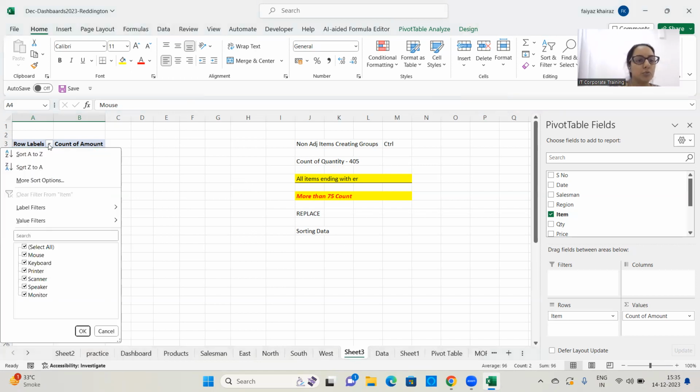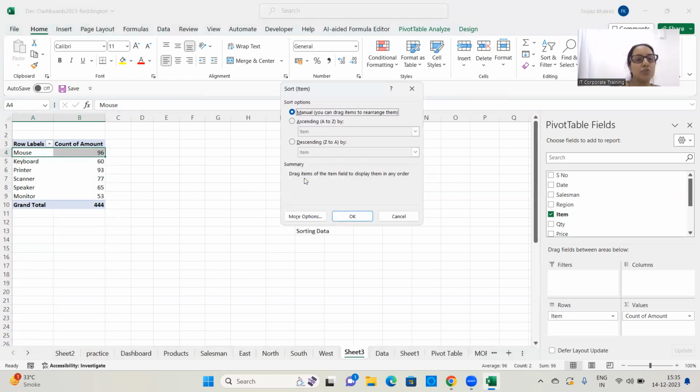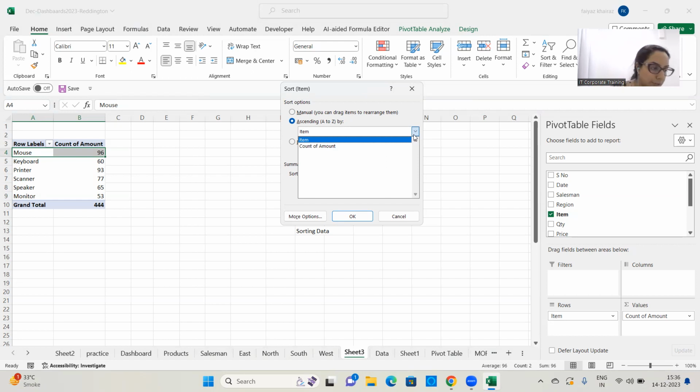Now I'm going to go to the row label and under more sort options, manually, that is dragging, ascending order. When I click on ascending order, in the drop down, there will be two ways I can arrange it in ascending order. I can arrange it based on the item name, that is alphabetical order of the item name, or based on the count of the amount.